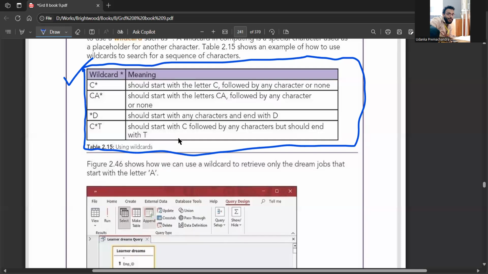If you use a wildcard like C star, what does that mean? It should start with the letter C, and the filtered data should start with C, followed by a character or not. And if you take data that should start with the letters CA, you can use CA star, followed by characters or not. And if you want to find data that ends with the letter D, you can use star D.